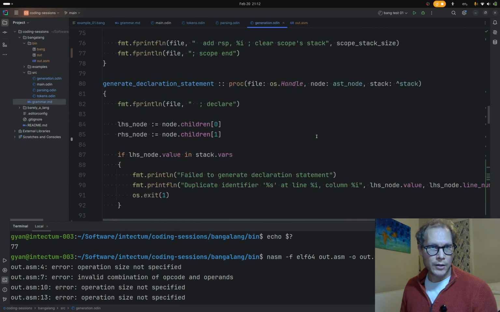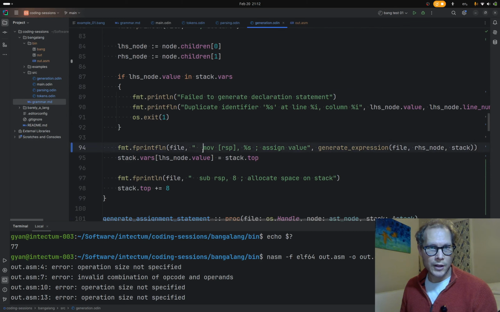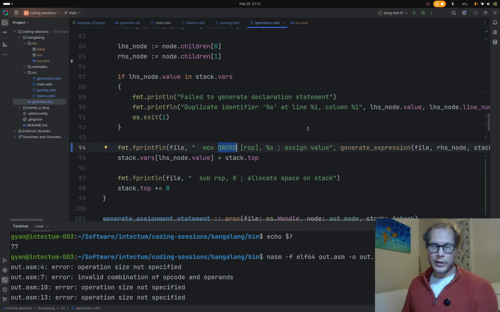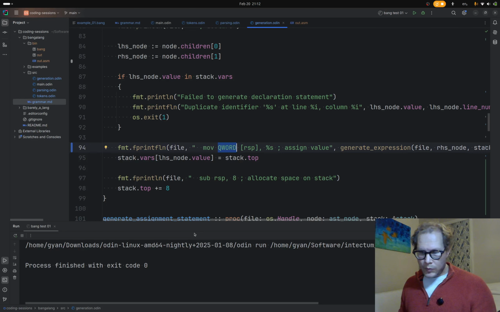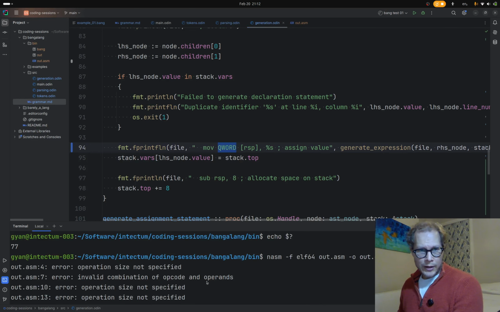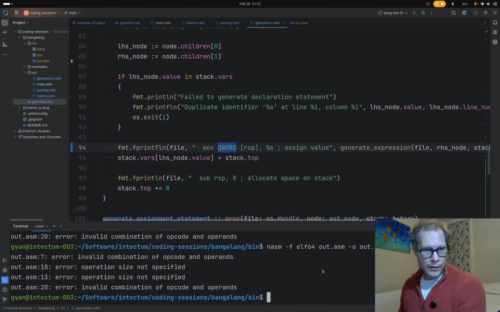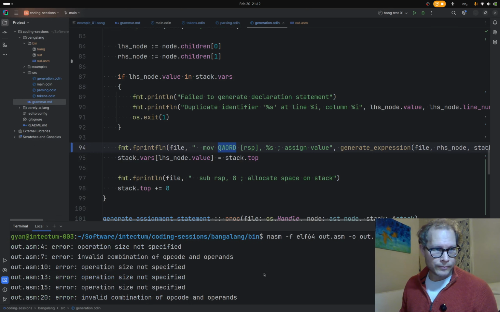So let's go to declaration, assigning a value that's here. I believe we want to put QWord here. Quad word is 8 bytes, and because the only type we have is a 64-bit integer, that's 8 bytes, which is a quad word, QWord. I don't think that's going to fix all of our errors, but hopefully it should fix at least the first one. And it does. Okay.